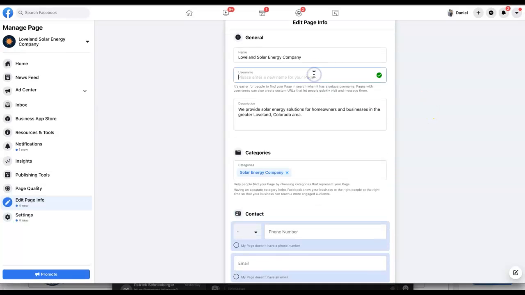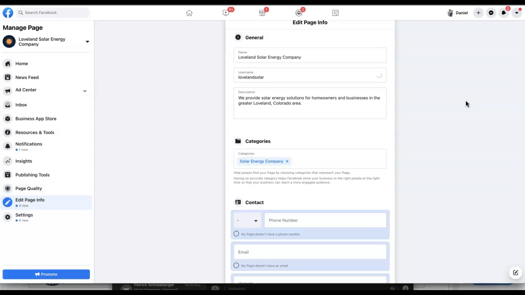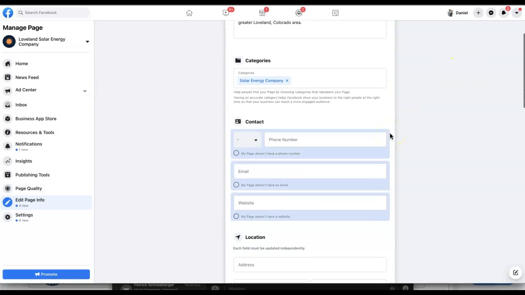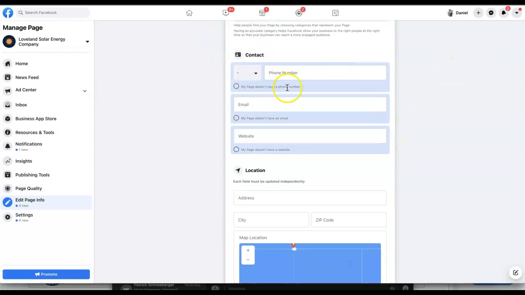Okay, so what I'm going to do here is I'm going to do username, so I'm going to do Loveland Solar. Hopefully that's not taken. That actually also looks like Love and Solar, which is funny, but anyway, the contact information, I don't even have any of this information for this yet, so I'm not going to put this in. But what you need to do, this is actually very important, you need to put in the phone number for your ministry or for your company, for your organization. You need to put in the email, and you need to put in the website. I don't have any of this information right now, otherwise I would do that.